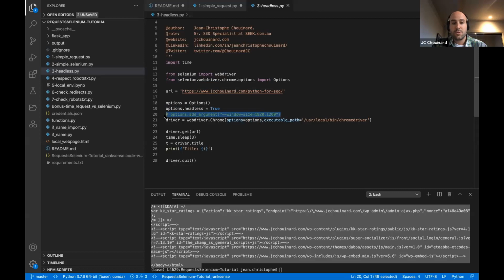There are other options, like you could define the window size or other stuff. But right now, we're just touching headless. Then we're getting the page, waiting 3 seconds, getting the title, and then printing the title. And in the end, we're quitting the browser.